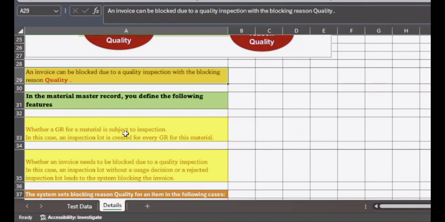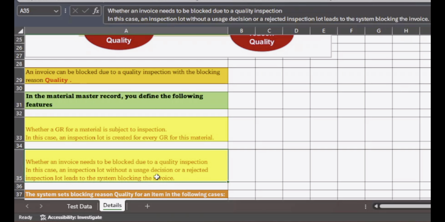Whether a GR for a material is subject to inspection. In this case, an inspection lot is created for every GR for this material. Whether an invoice needs to be blocked due to quality inspection. In this case, an inspection lot without a usage decision or a rejected inspection lot leads to the blocking of the invoice. So these settings have to be done in the material master record in the quality management view.